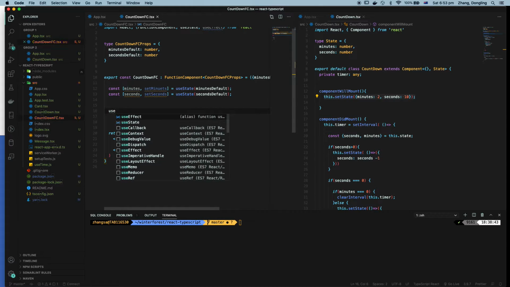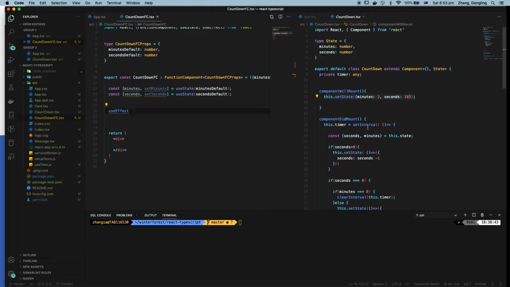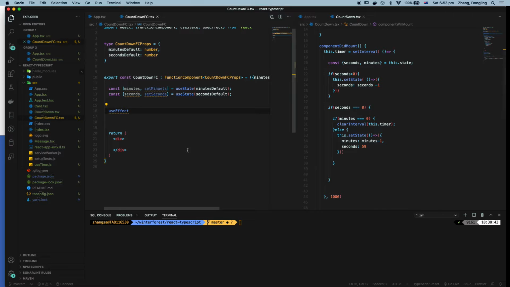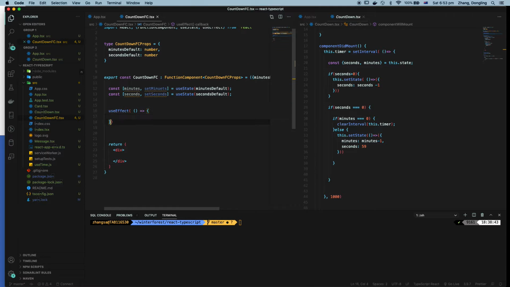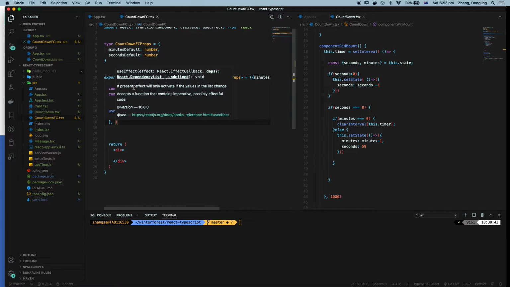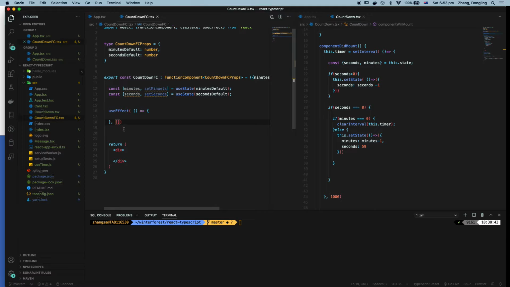And now we just use the effect to handle this, set interval and clear interval. When this useEffect starts, the first parameter is a callback function, and the second is an array. This array accepts the dependencies, which depend on the minutes and the seconds. So each time minutes and seconds change, this useEffect will be called again.